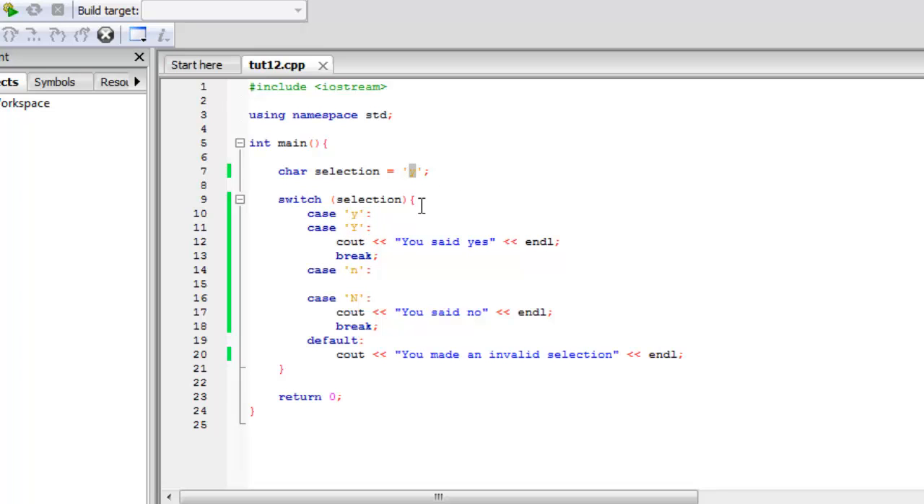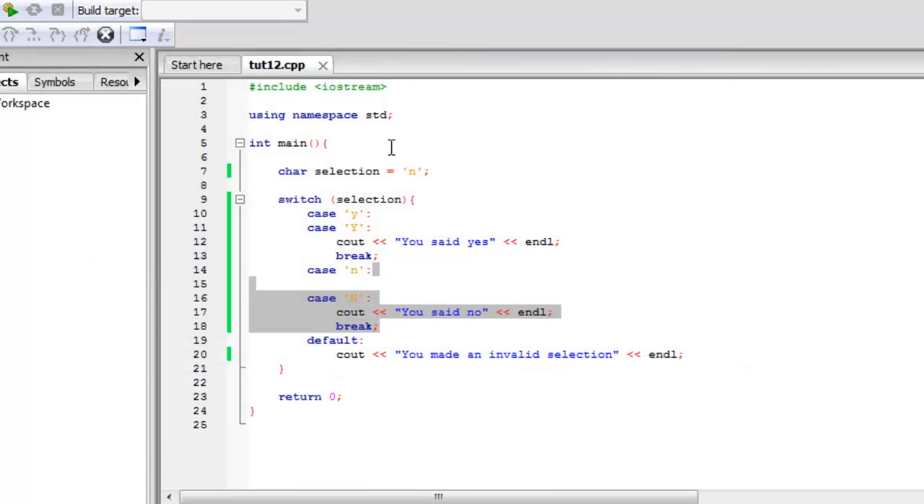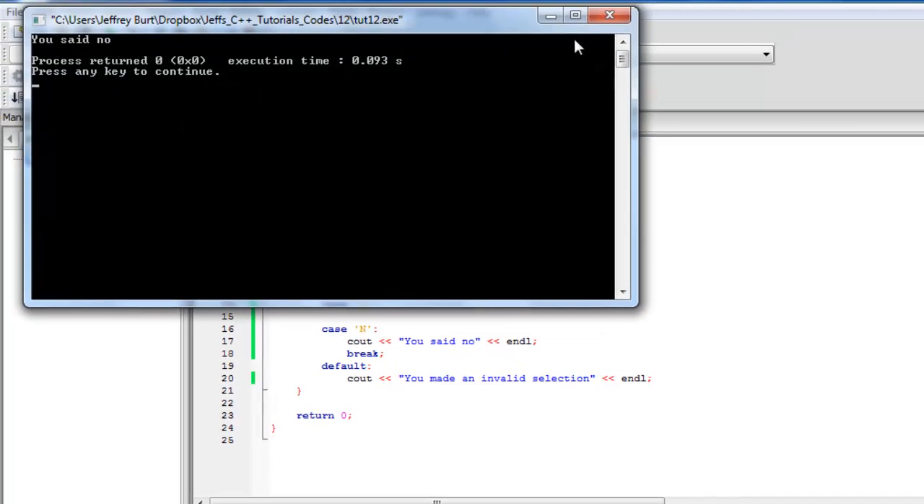Similarly, let's enter in n. What do you think is going to happen? It's going to find this lowercase n as the entry point, and it's going to keep running until it finds a break statement. So let me compile and run this. And it says you said no. Also, let me change this to a capital N, and it's going to skip right over this because it doesn't match the lowercase n, but it matches the capital N. It's going to find the capital N as its entry point and keep running. Okay, so you said no.